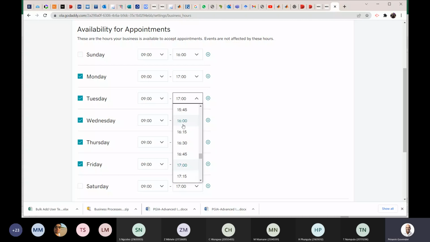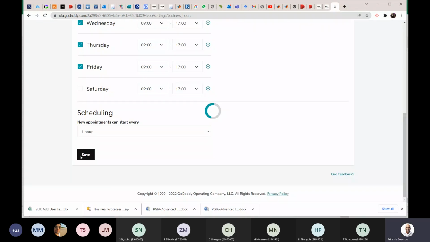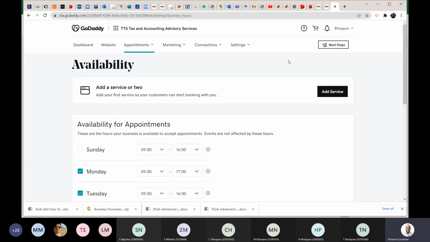New appointment starts every hour. Tembisa, can you see it's simply a matter of editing a template that's available on the GoDaddy website. Now let's see if I can publish this website. Right, so there's my website. Let's go to website.